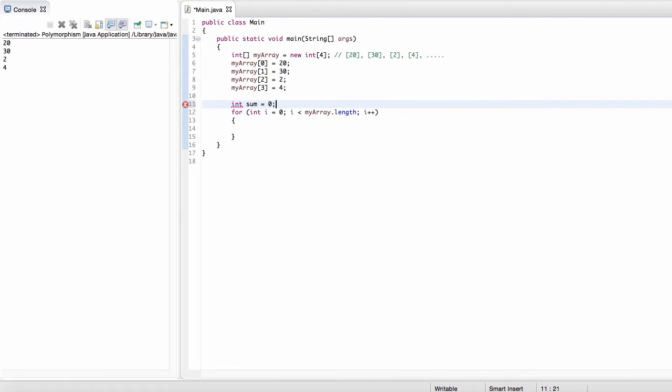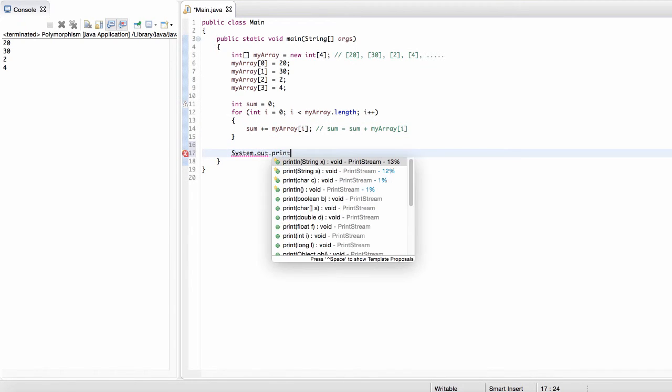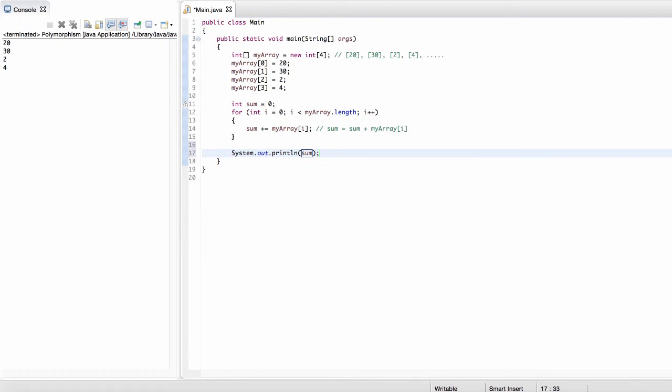So to do this, let's create a variable called sum. And then all we're going to do is just add. This is the same thing as doing sum is equal to sum plus array[i]. So you take the previous value of sum and then you add on the next value inside of your array. So let's just print this out. It's pretty straightforward. We're just going to get 56.